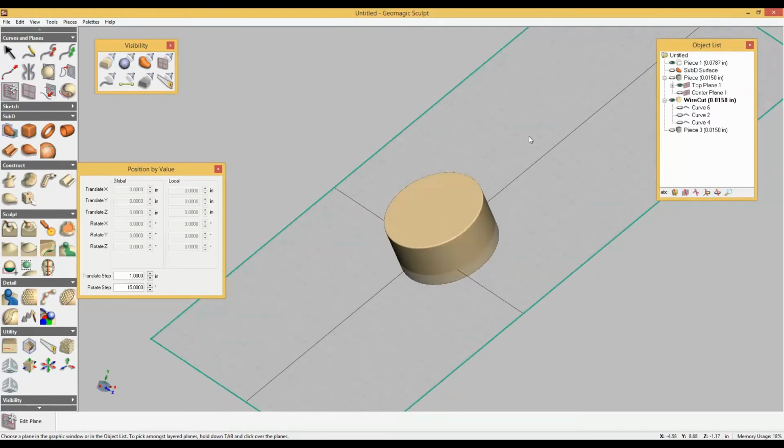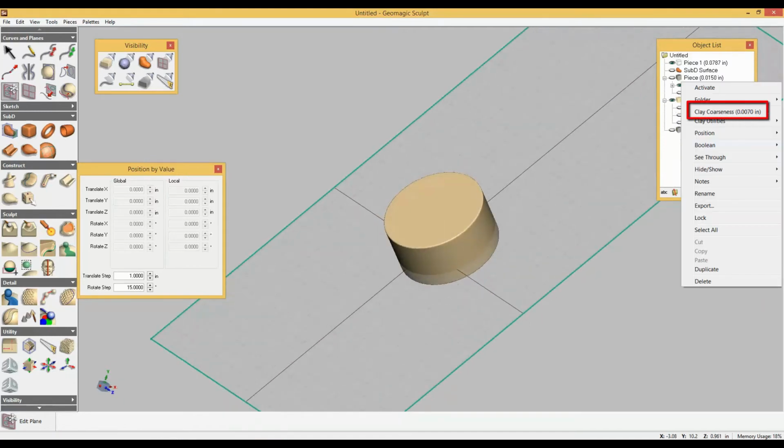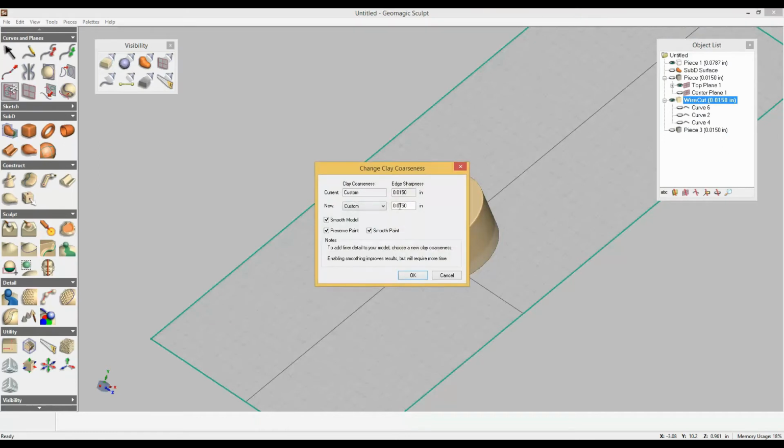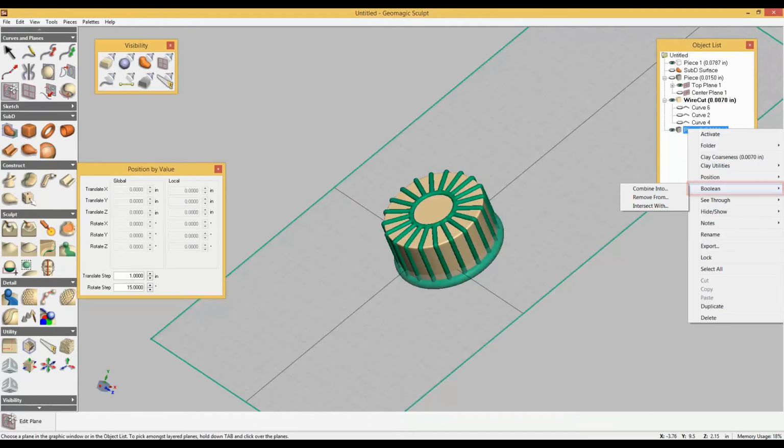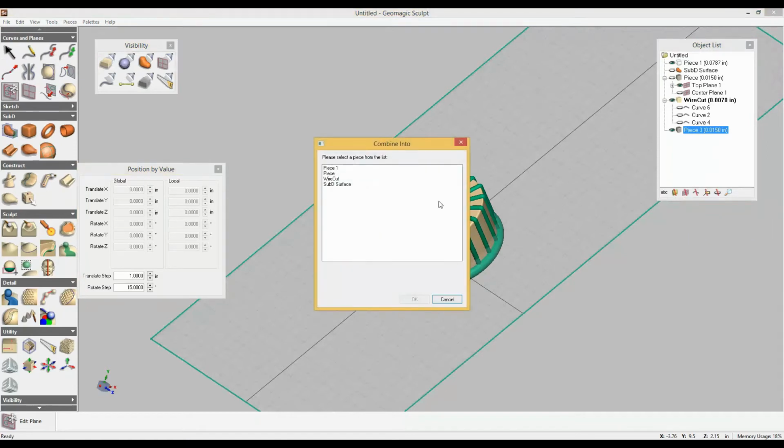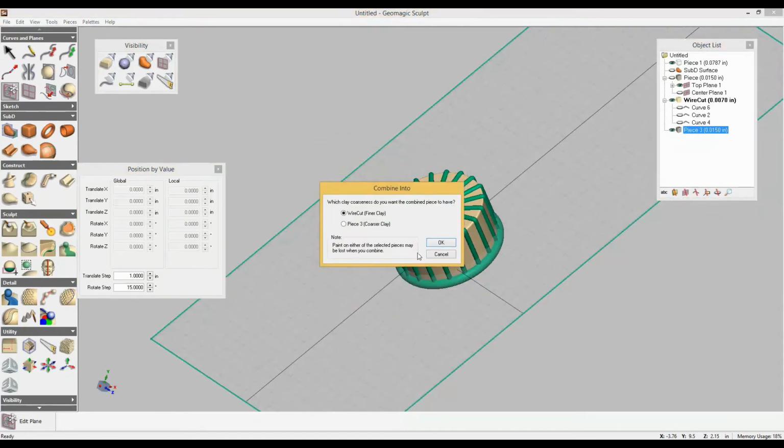Select clay coarseness and set to 0.007. For piece 3, select Boolean and combine into. Choose wire cut and wire cut again for the piece to combine into.